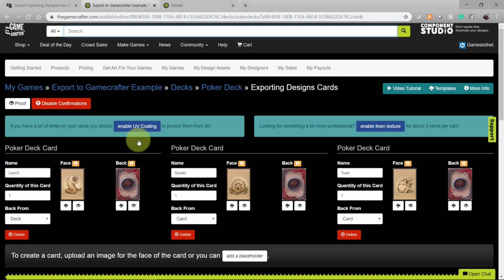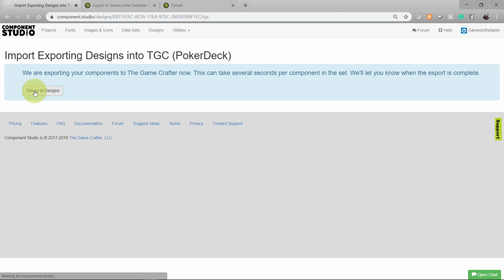Now, I want to add more cards to this deck, but they're in a different design in Component.Studio. Let me show you how to do that. Go back to your Designs page.